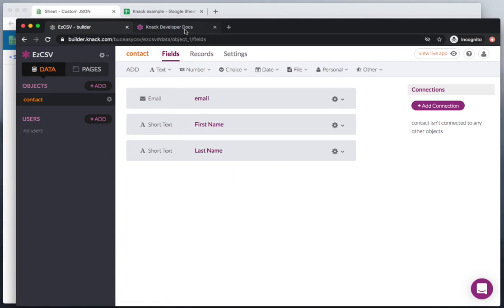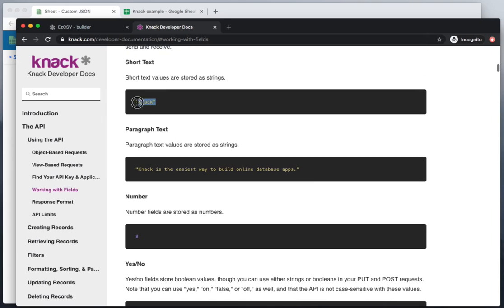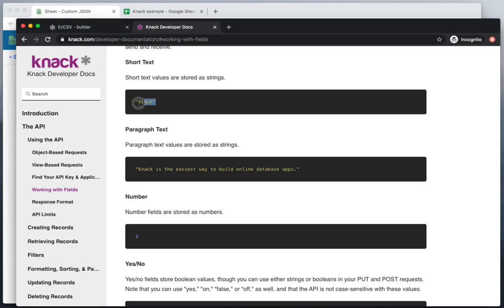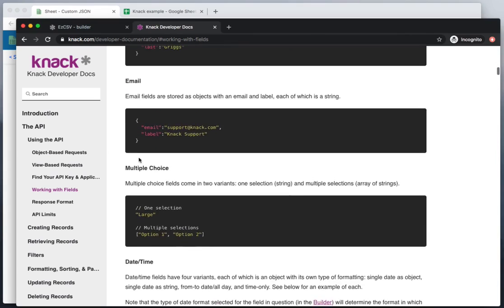So remember when I said that this field has a special type, email, and these are short text. In the Knack docs, it kind of tells you how to submit those things. Short text, we can just submit a string, which is great. These are perfect, right? A string, this will be replaced with last name, the curly braces last name, inside quotes. That's exactly how they say to submit short text. Now, if we scroll down, you'll see different types here, and we'll get to email.